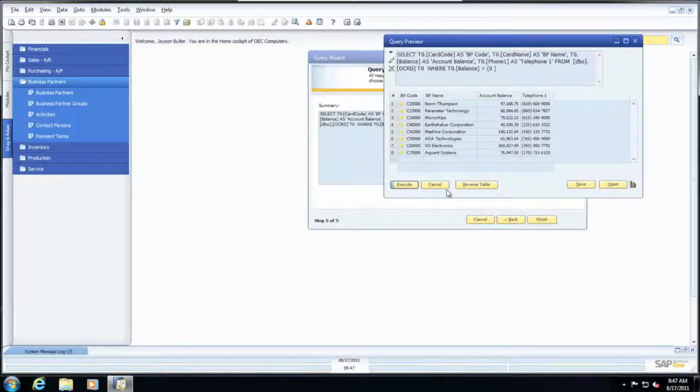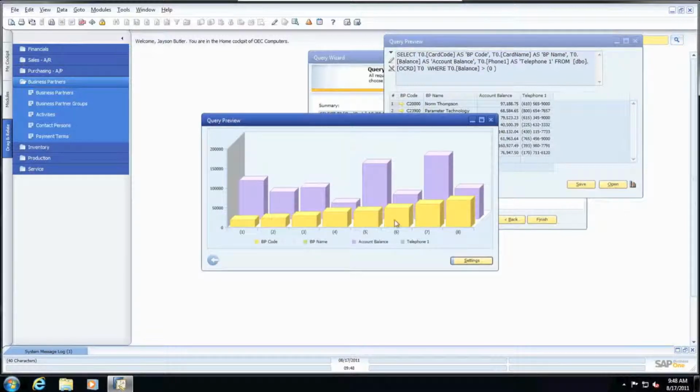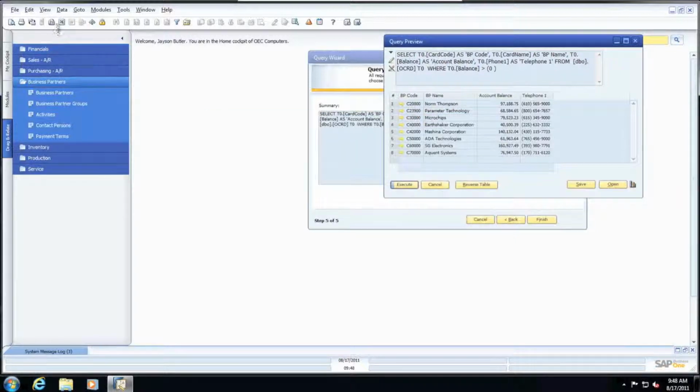And here is what was generated because of the query that I'd made. So here you see all the business partner codes, the name, the account balances, and the telephone number. Again, you can drill down if you want to find more information about that business partner. You can also, if you wanted, see it in a graph form, change the type of graph if you like. And then you can also export it into Excel if you like. And then you can further manipulate that the way that you want.